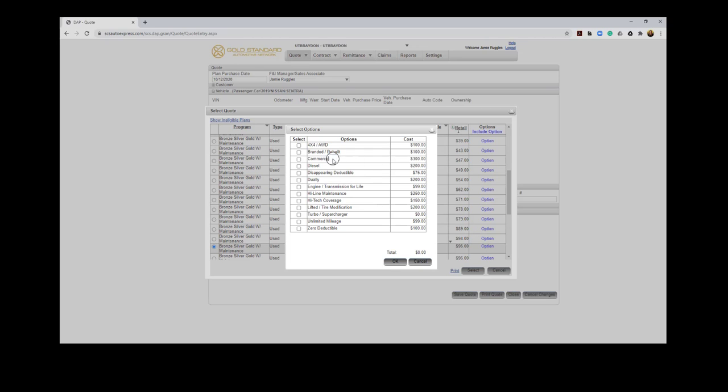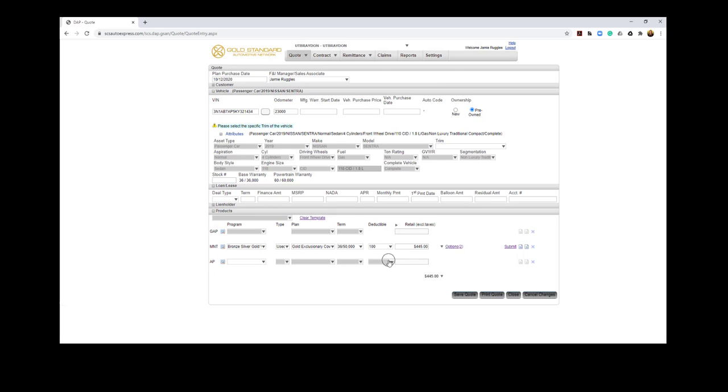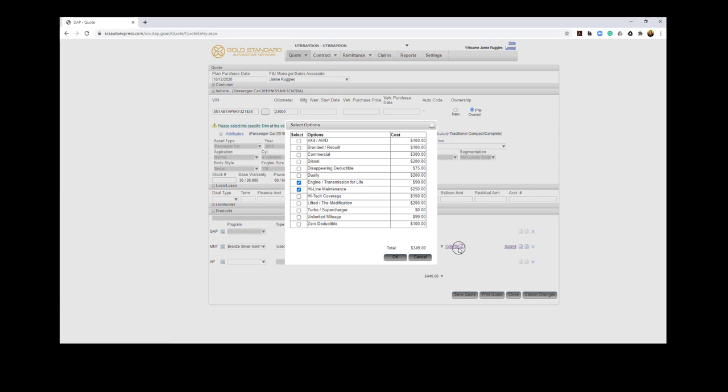This is where you'll select any additional options that you wish to offer, such as engine transmission for life or highline maintenance, for example. Click OK. You'll notice that your field fills out, adding the pricing as well as the options to it. Click select. You'll see all the boxes filled out for you. If you wish to add any other options, you can click on options by adding additional options that you wish.